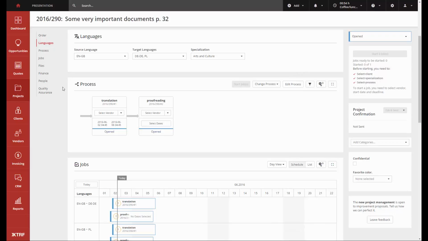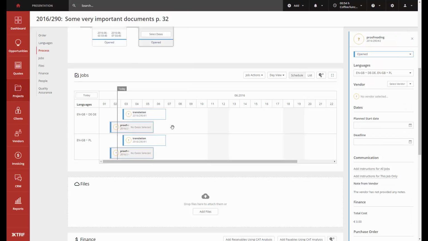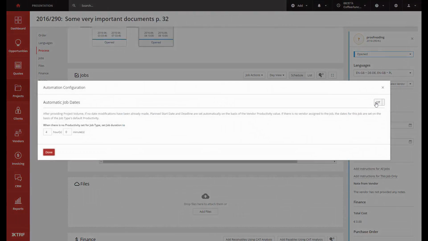A bit lower is Job Scheduling tool. It will help you manage the timeline of your project in a very friendly graphical style. Slide the jobs to see how the dates adjust. Of course, you can fine-tune or manage them manually on the Job Details panel. One completely new option here is automatic adjustment of deadlines based on your vendor's productivity. Tell XTRF how much they can handle and it will act accordingly.